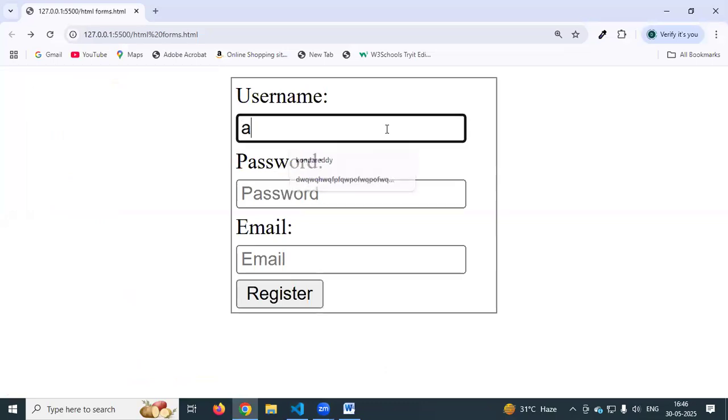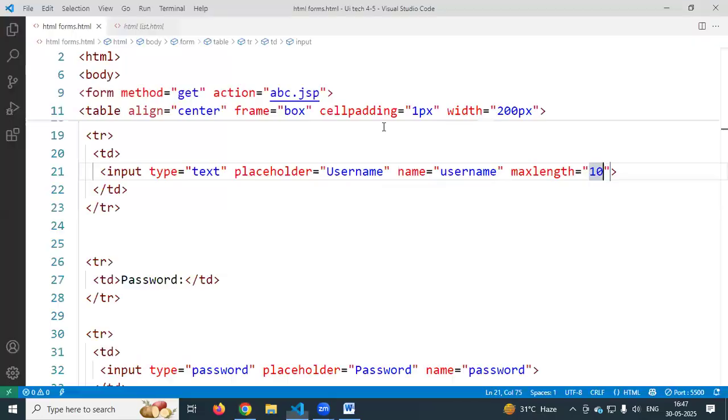See, 1, 2, 3, 4, 5, 6, 7, 8, 9, 10. Not allowed beyond that. Just say 15, then 15 characters are allowed. Say 100, then 100 characters are allowed. You can give the restrictions. To give restrictions to the input box, use the maxlength attribute.